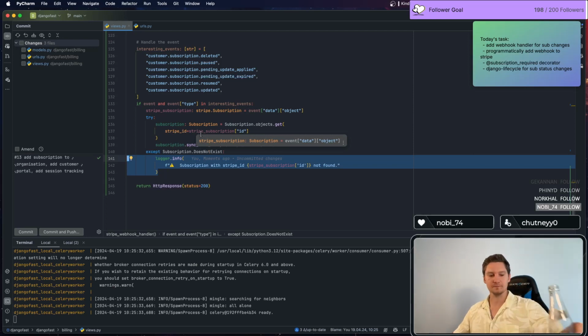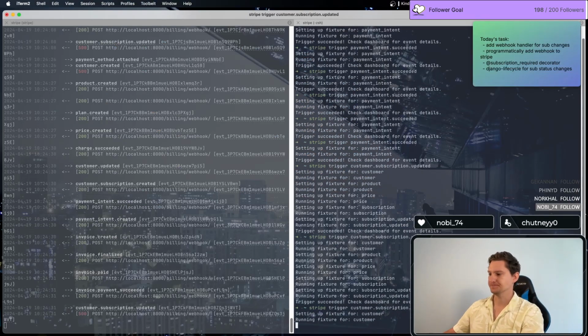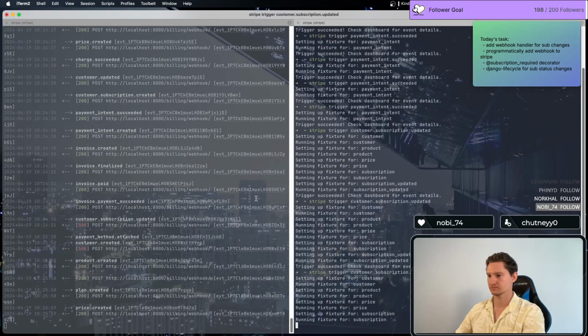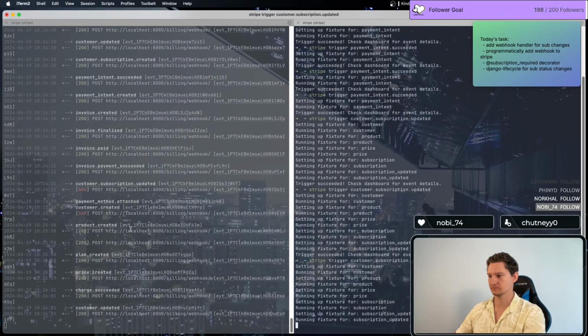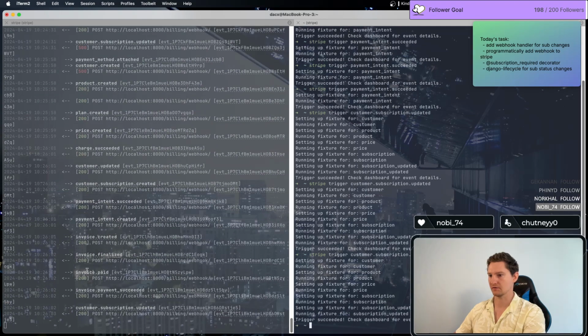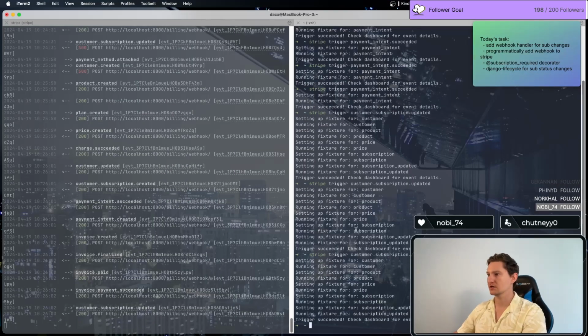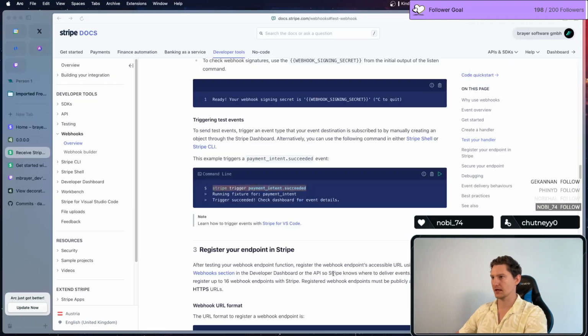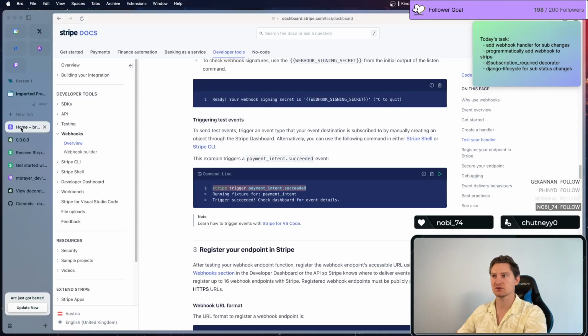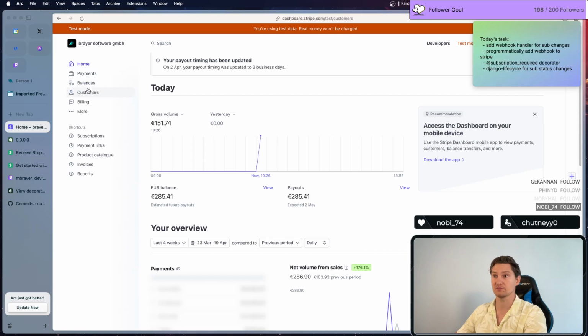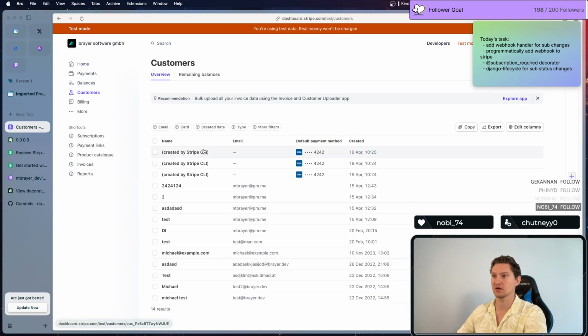Okay. Everything's peachy here, I think. No errors. And of course this one hasn't been found. So what are the things that are happening? Let's have a look at the Stripe dashboard to see if anything has been created here, for example. Yeah, created by Stripe CLI.